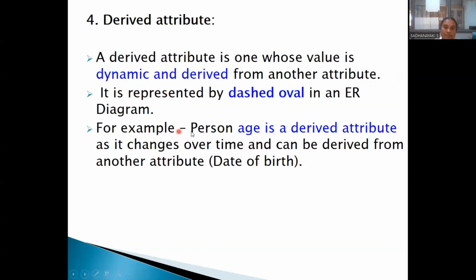For example, a person's age is a derived attribute as it changes over time, and it can be derived from another attribute, date of birth. So depending on the date of birth, the age of a person will be changing. For example, if we get a person's age last year, then after 1 year it will be +1. So it changes depending on the date of birth as the time changes.